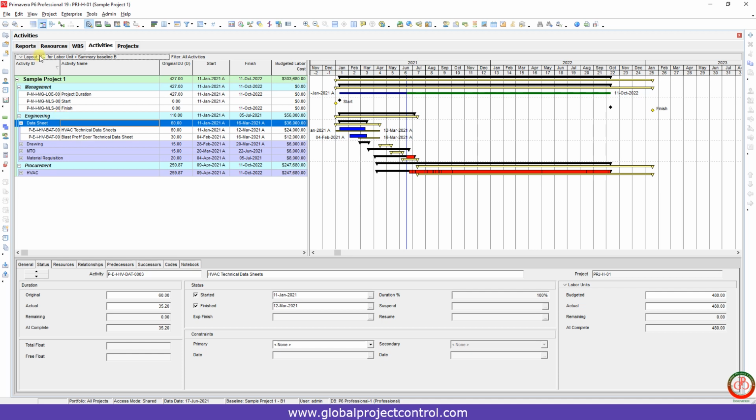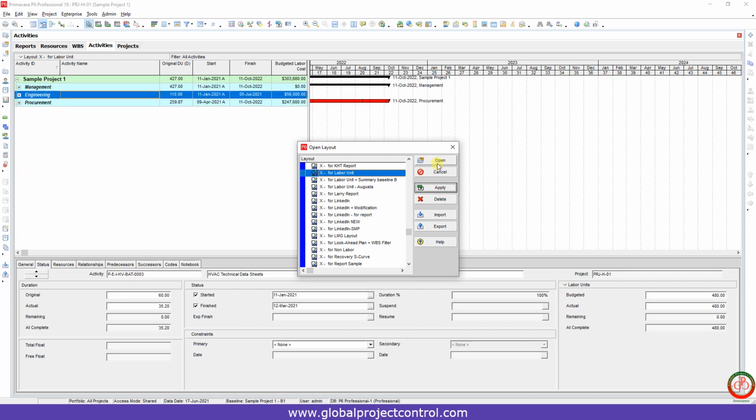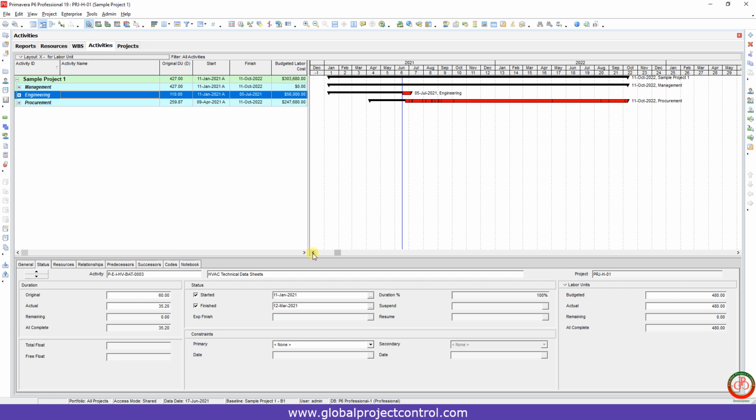Then if you don't want to keep it, you can call your layout back, the previous one. Here is my previous layout. I hope it was helpful for you.